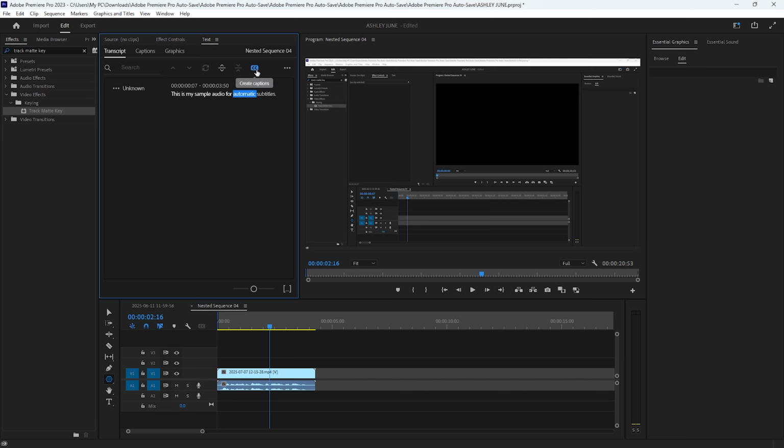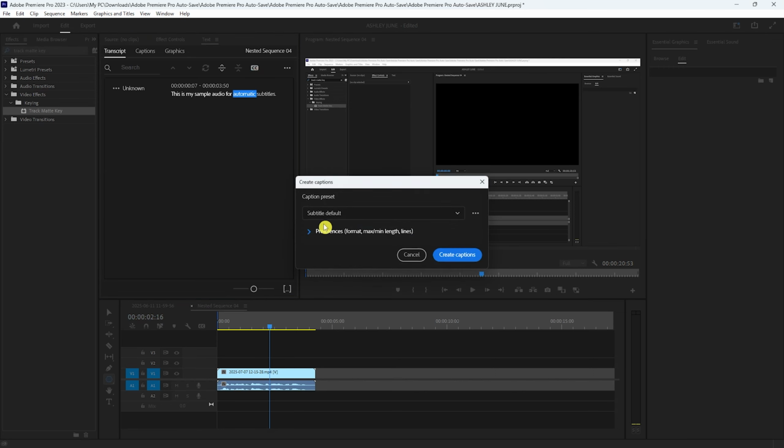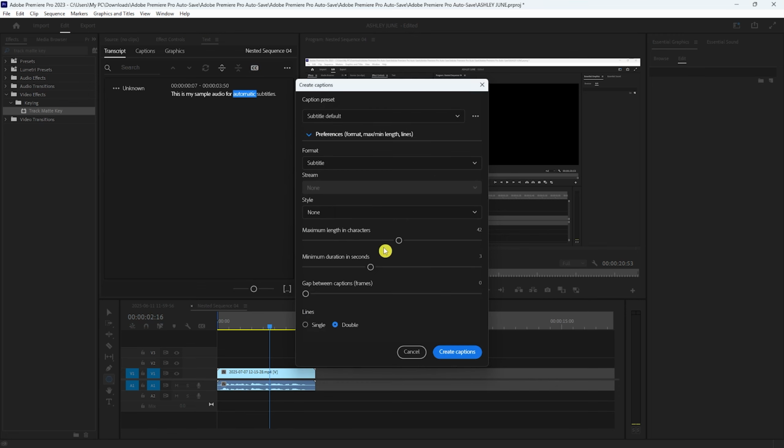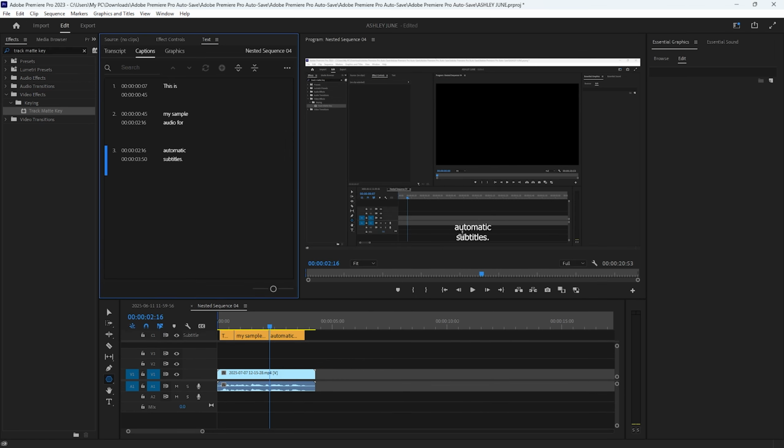And from here, click here on the Create Captions button, which is this one. And then from here, you can change the preferences. Like you can go for minimum length and characters, so you could only go one word per line. This is what I like to do, especially in Reels. And click on Create Captions, and then you will now have this.